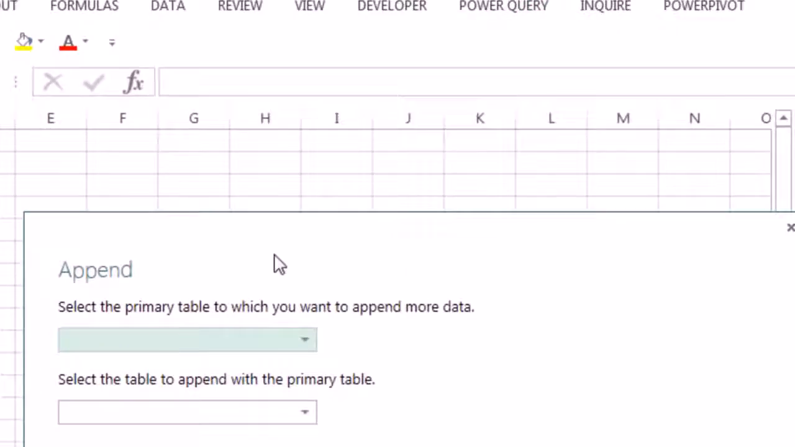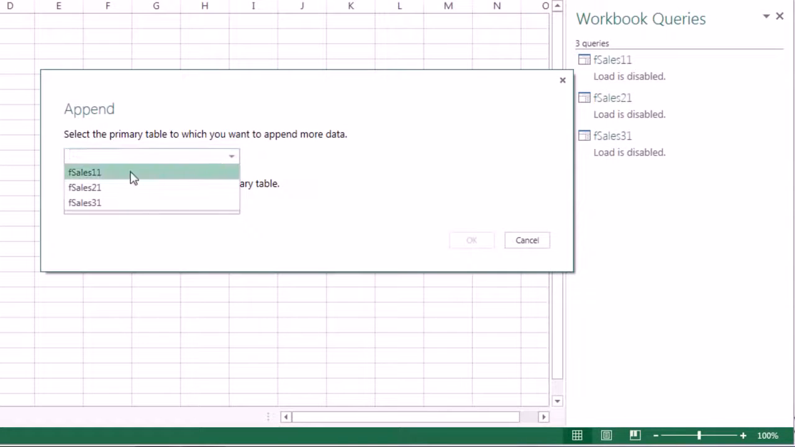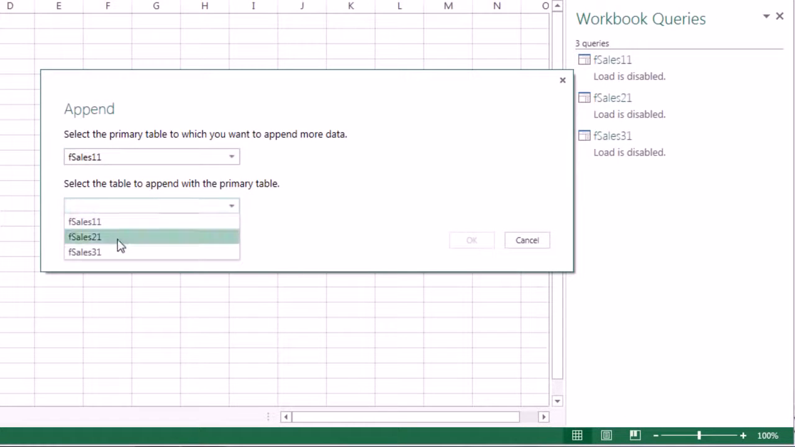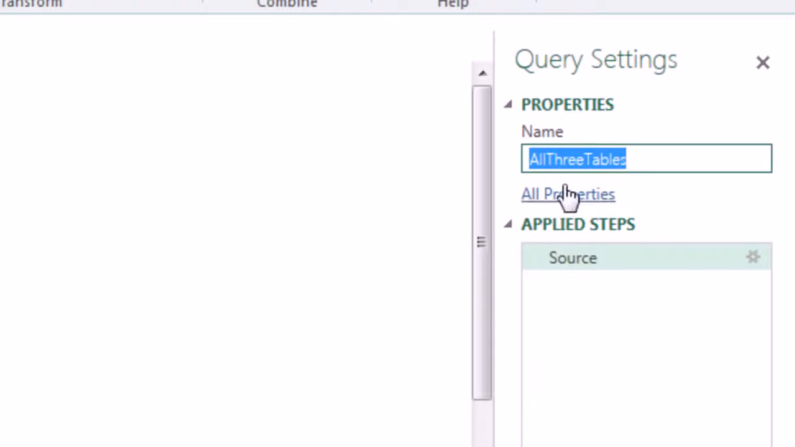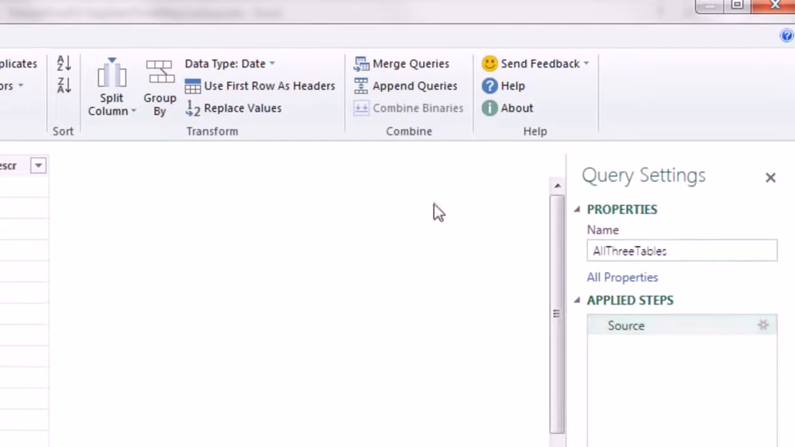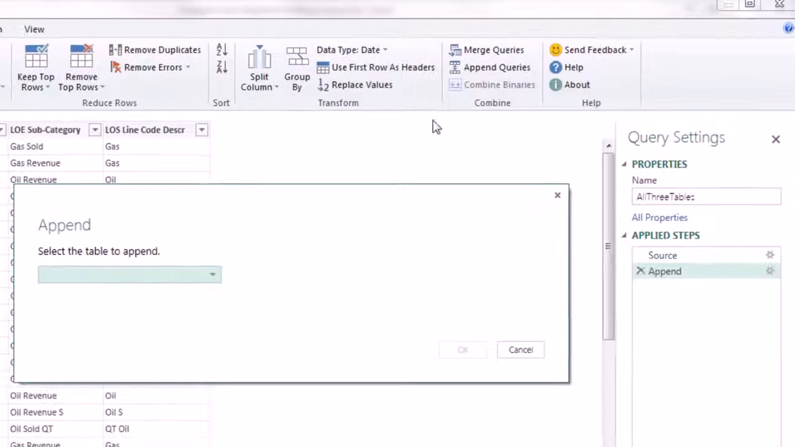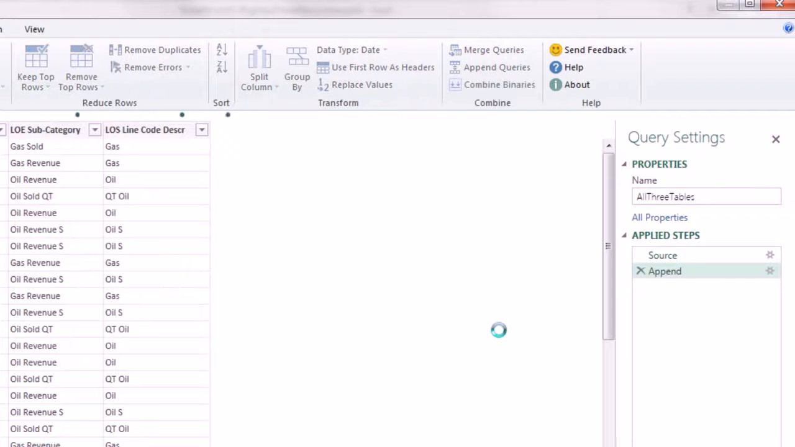Append. We're going to start with table 11. And we're going to append table 21. OK. I went ahead and gave it the name all 3 tables. Enter. We need to add one more table, so I'm going to append query and get number 31. OK.